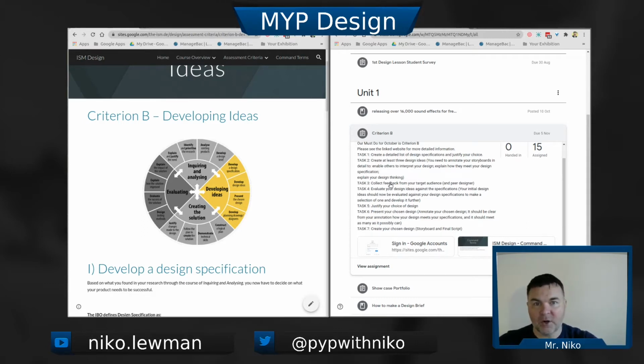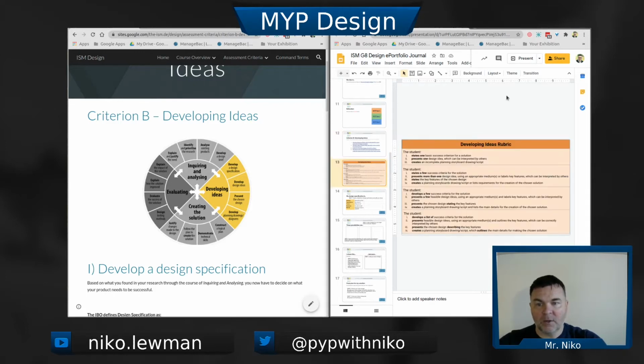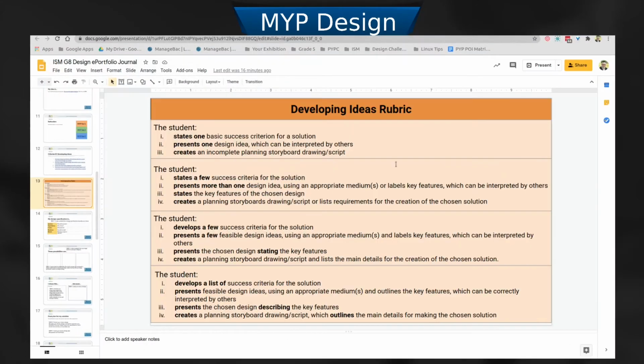So let's get going. The first thing that we need to look at is our Criterion B, developing ideas. Within Criterion B, we're going to plan out what our animation is going to be about. And here is our rubric. Let me go on to full screen for your rubric so that it's easier for us to see.